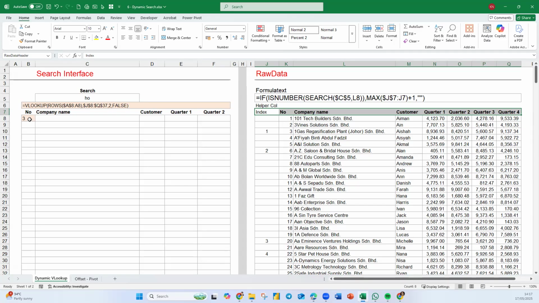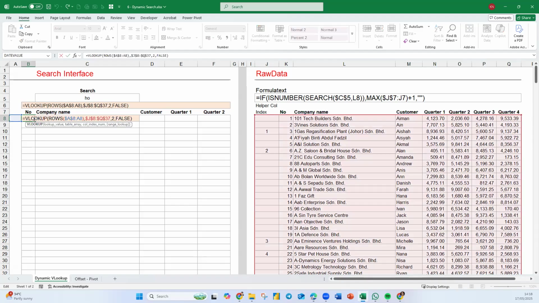So I tell them, can you please take this NO on the top here, B7, go inside here and tell me this raw data header, this NO number is in column number what? So I will use something called match. Okay? So let's do something about this. Instead of two, I tell them to use something called match.